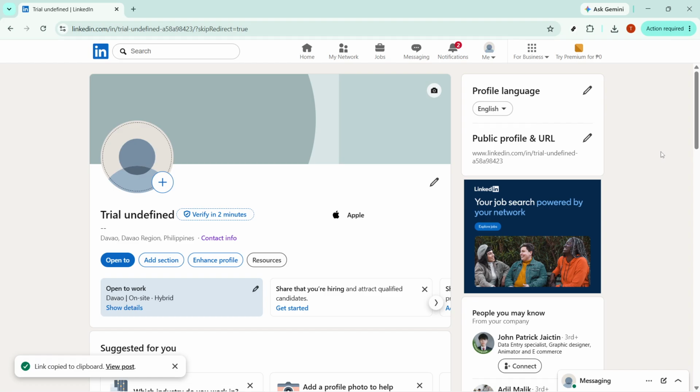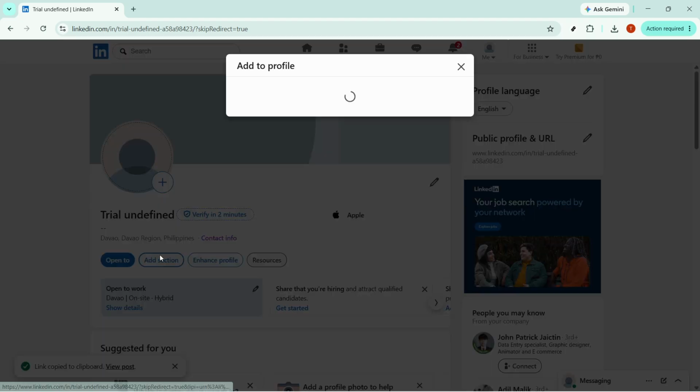To get started, open LinkedIn and go directly to your profile page. This is the main area where you can edit your professional information, including your experience, education, skills, and featured accomplishments. Once you're on your profile, look for the option that says Add Section. This button lets you expand your profile with new categories. So if you've never added a project before, this is where you'll begin.